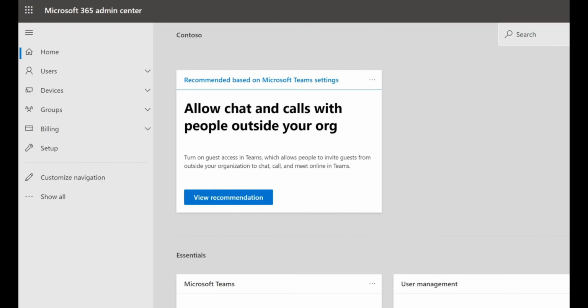The next step in the process will be to set up protections for your organization.